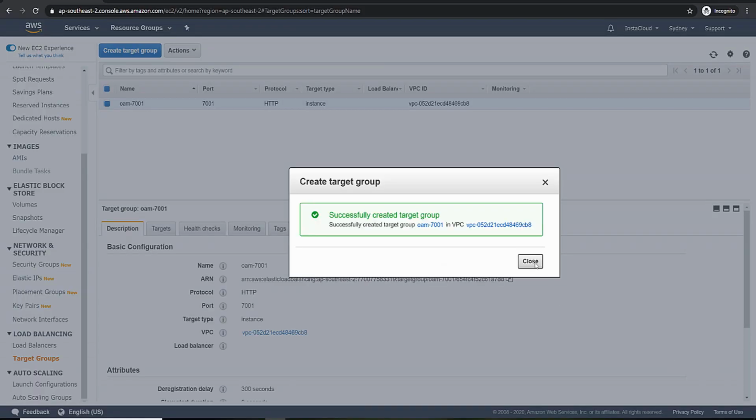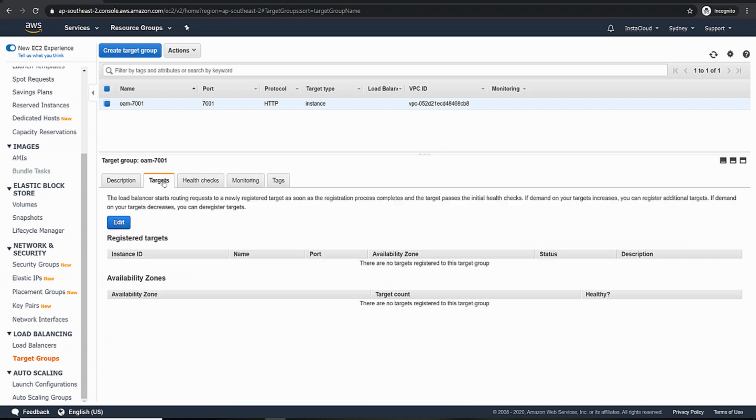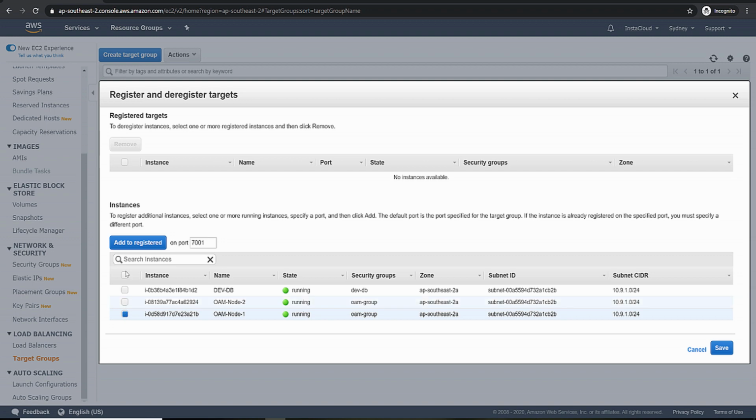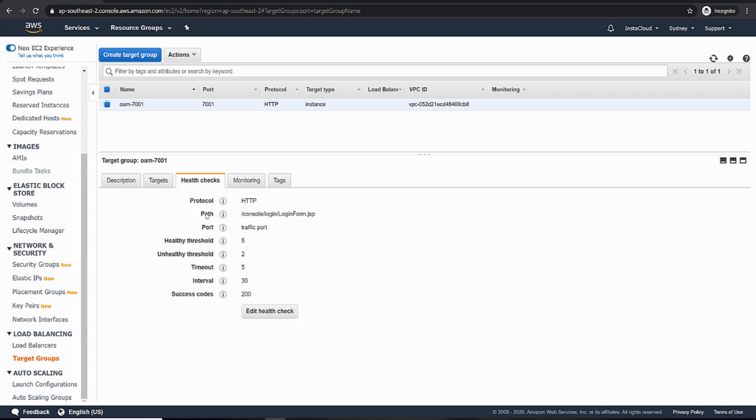You can see one target group is created, but it doesn't have any targets. We need to specify the target, which is OAM node 1 and the port number is 7001. We will have only one instance here because our admin server is running on node 1. It's not running on node 2. Click save and you can see the status is unused. Until we create a load balancer, the status will show it as unused. And you can see the health check that we created.